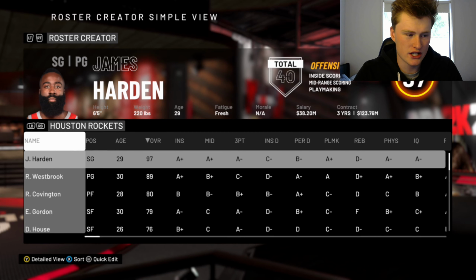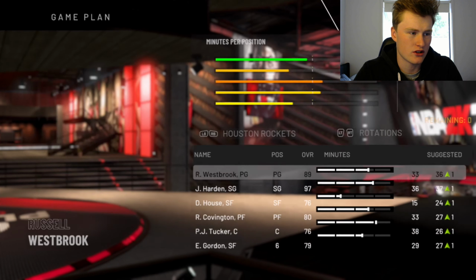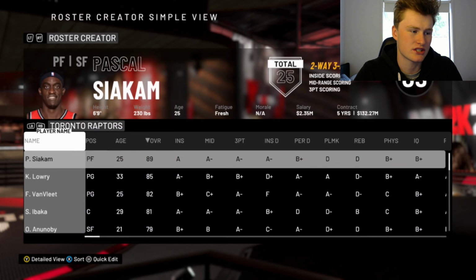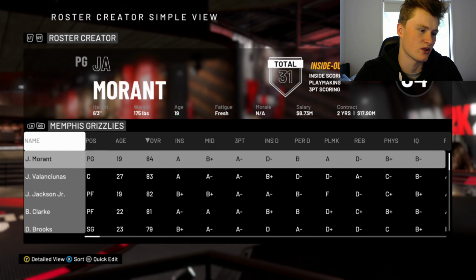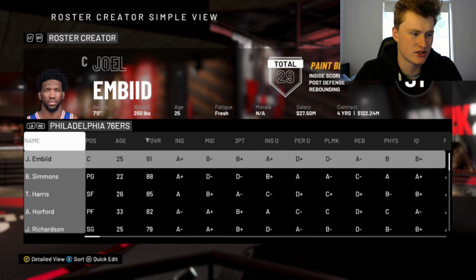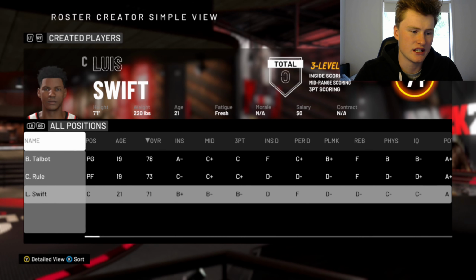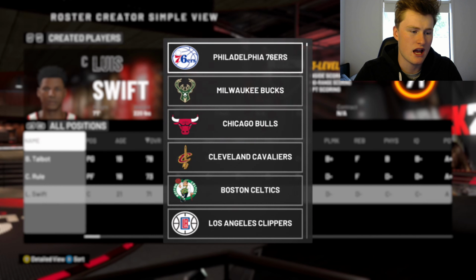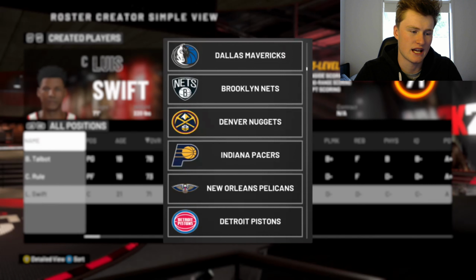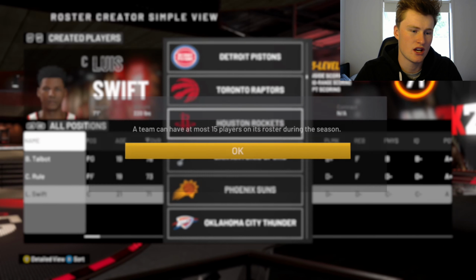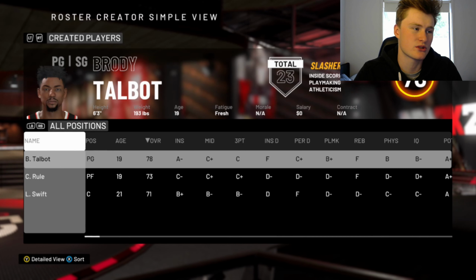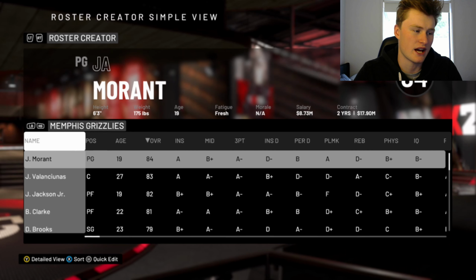So the Rockets, you just go over to your created player, which it could take a bit to get to because there's a lot of teams in these parts. But you go to just all positions, created players. You go to your guy. So you go here and you press copy to team, and you can just copy them to any team you want. So say the Houston Rockets, it can only have 15 players. So you have to make sure that you get rid of that player on the team.